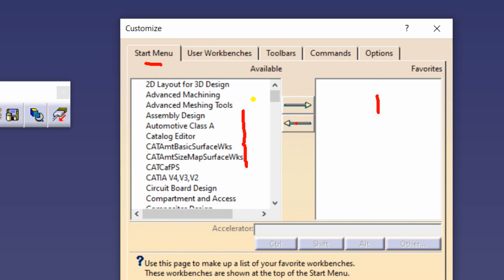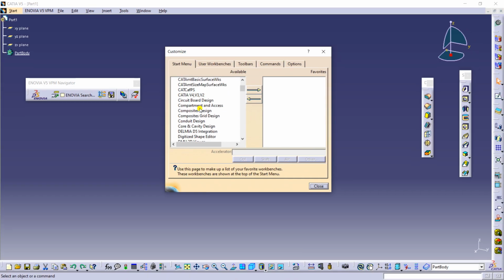Okay, so this is the arrow for switching to the right side, and if you don't want it, you have to move it back to the same position. Suppose I want to add part, assembly and shape design. So I'll show you how to add. Here is that assembly design. Click on assembly, then click on this arrow. So it will be added to the start menu.